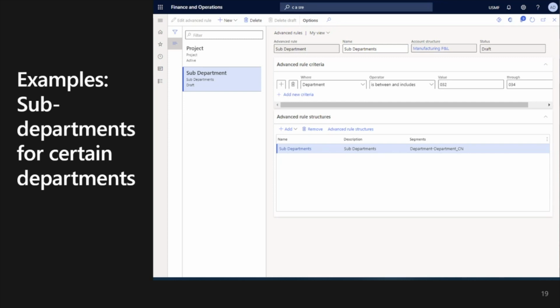And that way I'm allowed to put in the criteria. So I can say 032 can only have these sub-departments, 033 can only have these, and 034 can only have these other set of sub-departments. You can't see a screenshot of that here, but that's basically what I've configured in this particular example.